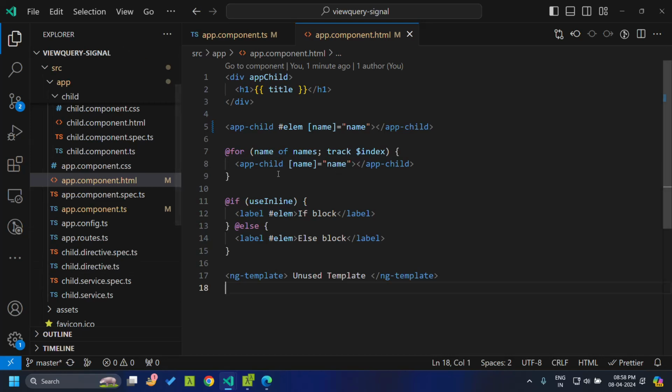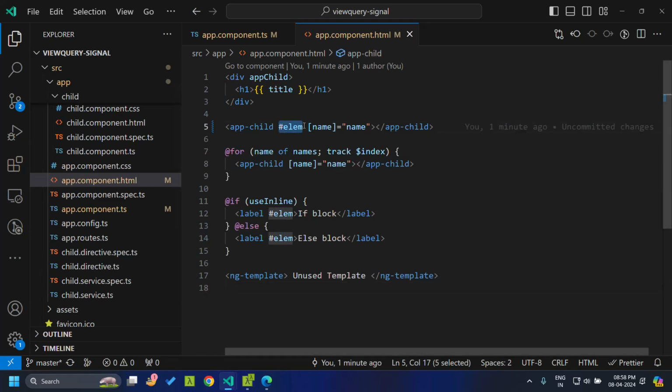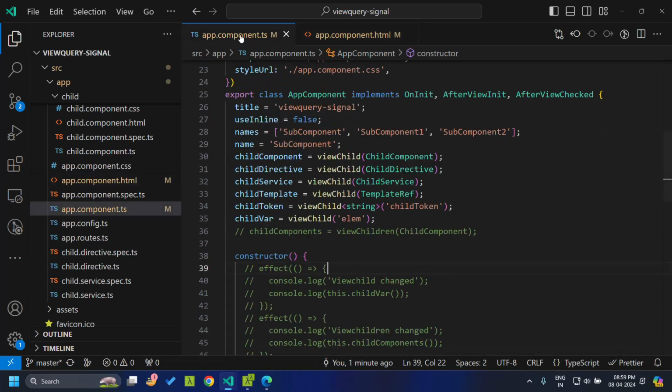One common way of querying the required element from the view is by making use of a template reference variable like this. We can provide this variable name anywhere within the view, and we will be able to query that particular element from the component. We can query that using the name of the variable.